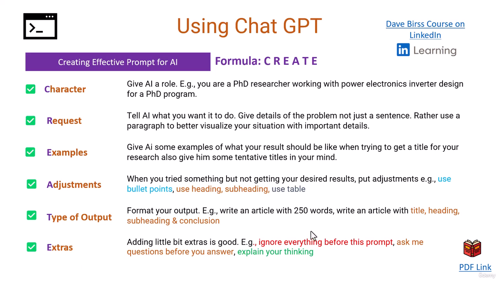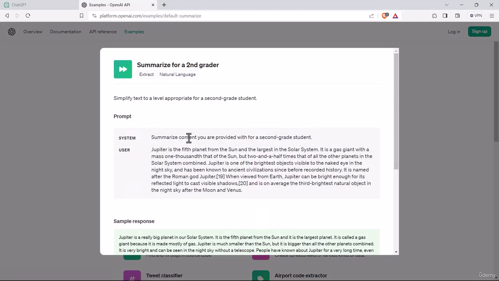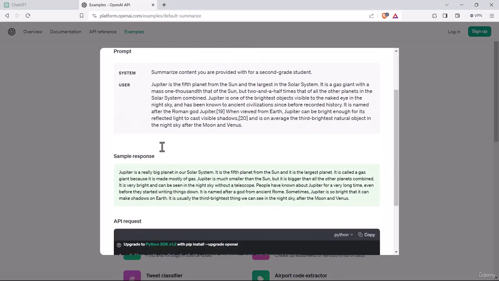Let's try out one example at ChatGPT. We'll try out one example from platform.openai.com/examples. Let's say you want to summarize some text for a second grader student. Let's see what prompts they're suggesting for us.